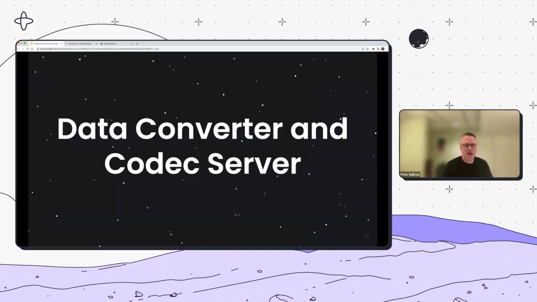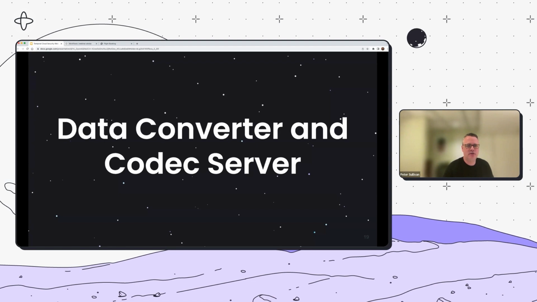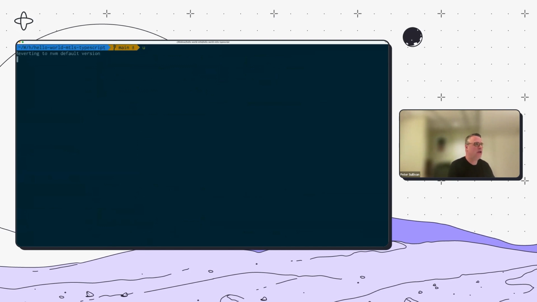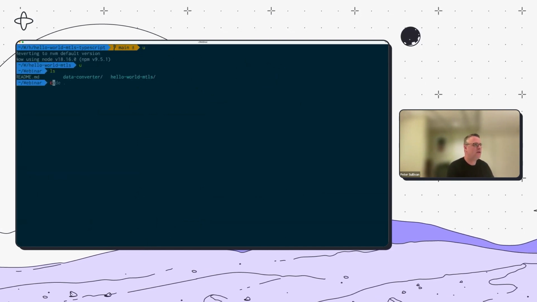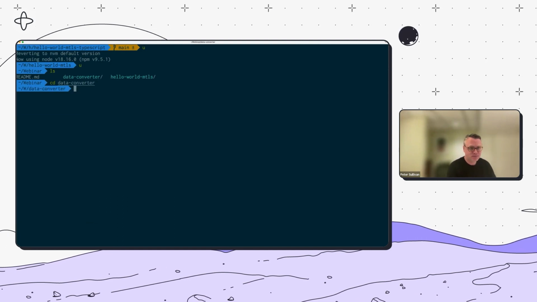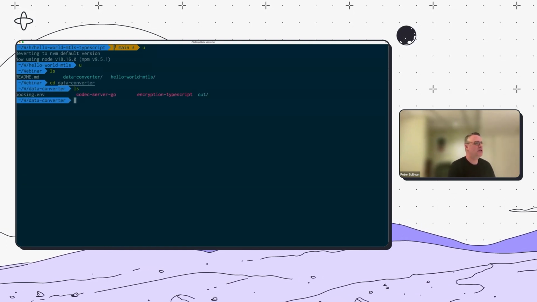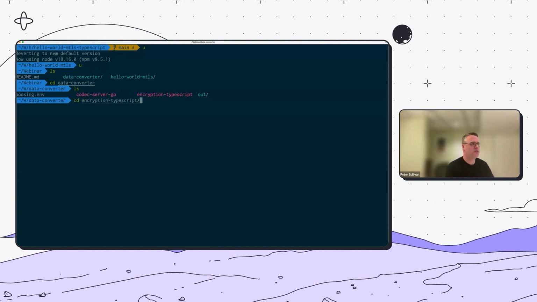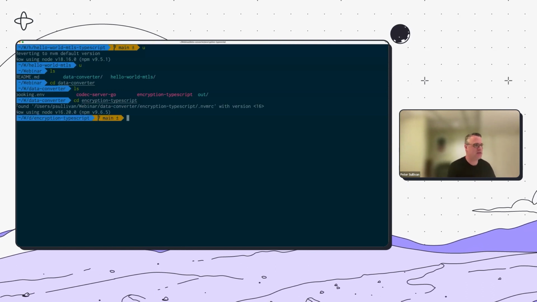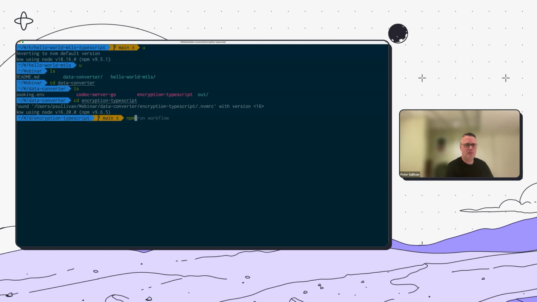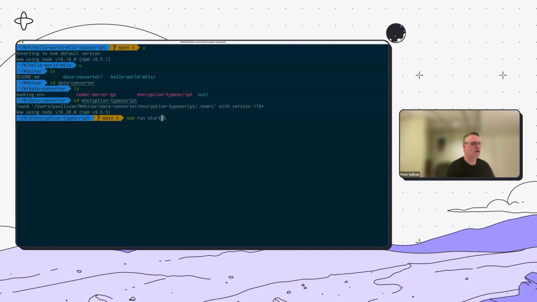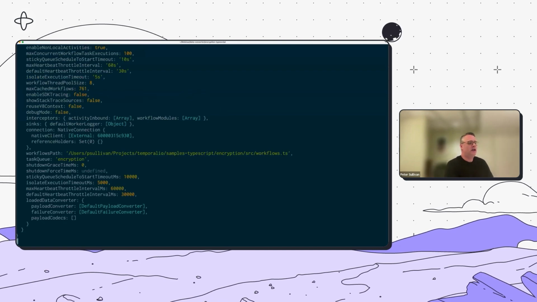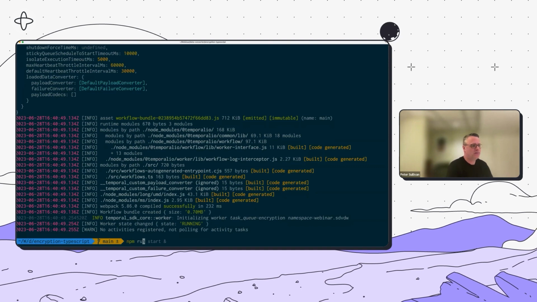All right, well, let's check out the data converter and codec server in action through a demo as well. So I'm going to come back to my terminal. We'll navigate out of the mTLS demo and into the data converter here. And again, I'm using another one of the samples, in this case also TypeScript, that are present in the samples repositories. But I've made a slight modification, and we'll just check this out first. So I'll go ahead and start that application worker, and then I will start a workflow as well.